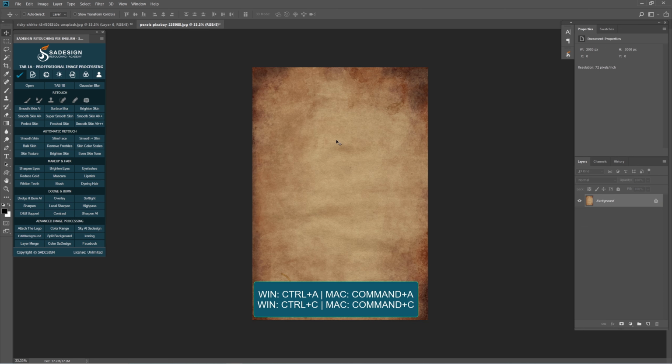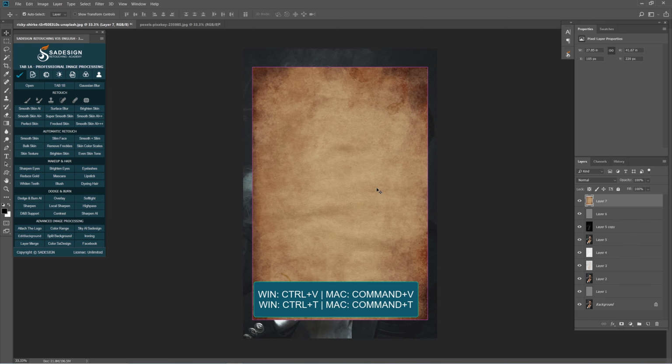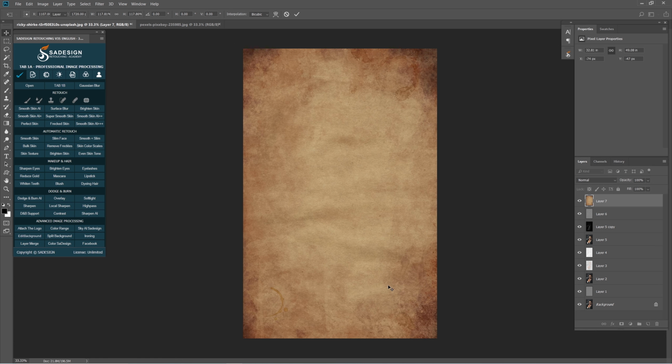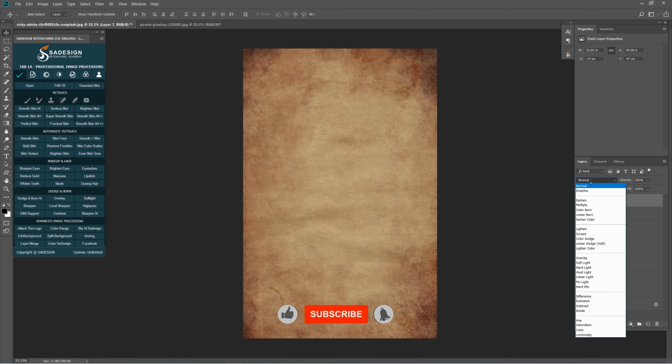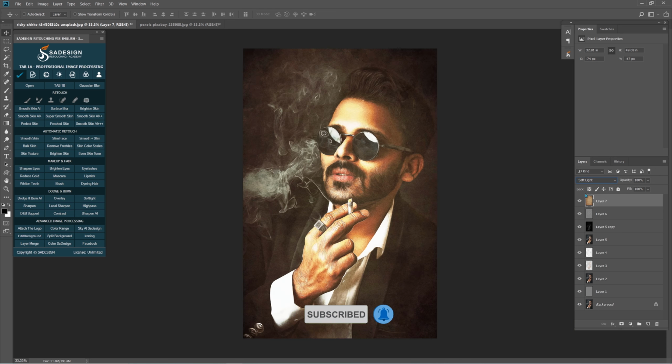Move to this texture layer that I have prepared. You can use your old texture that you think suits your image, or you can download this stock in the link in the description for practicing. Now just copy it and paste it on our project. Press Ctrl or Command T to expand the texture layer to fill the document. Change blend mode to Soft Light, and there you go. It looks great.